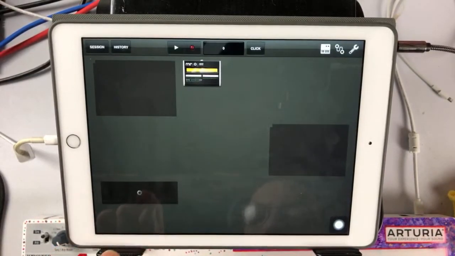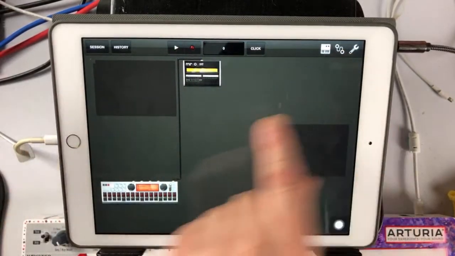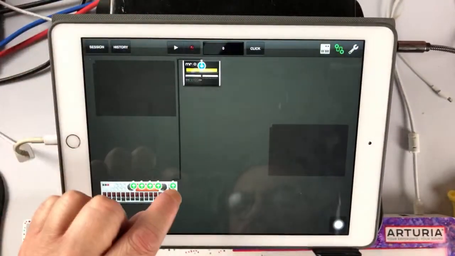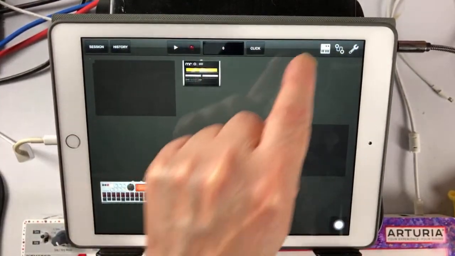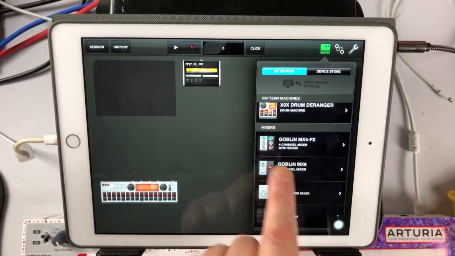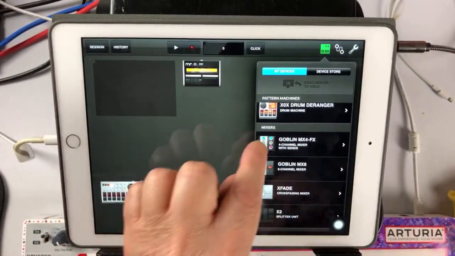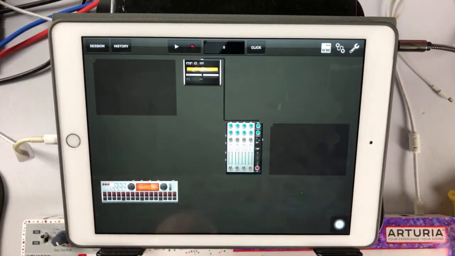I'll show you this drum deranger, it's good as well. All it's going to do now is route to the output, so I don't want that. I'm going to take that out and disconnect it. I'll show you this mixer, the Goblin MX4 effects one. There are four channel mixers, and you can chain them together as you would normally expect.